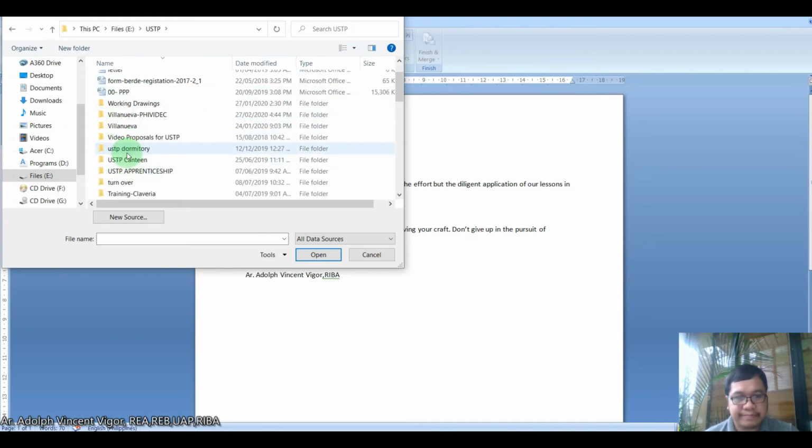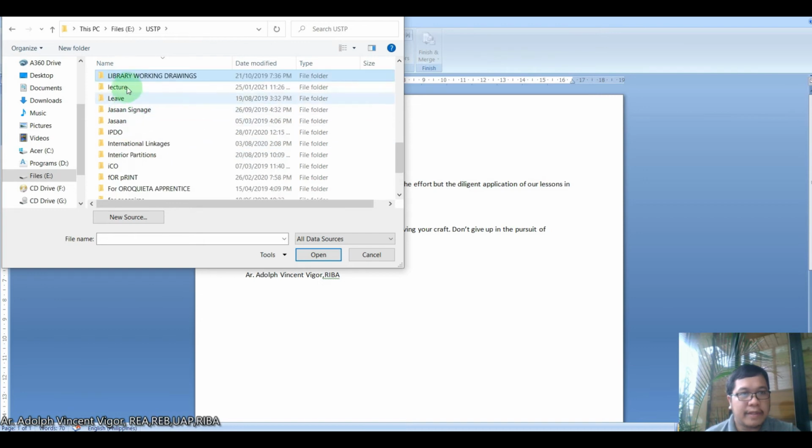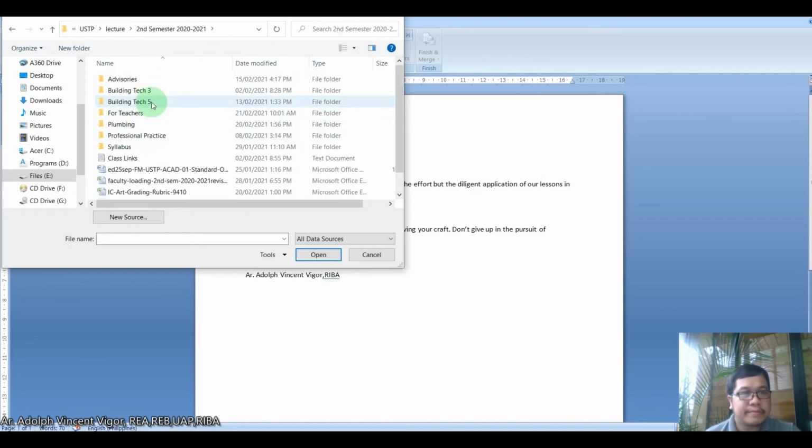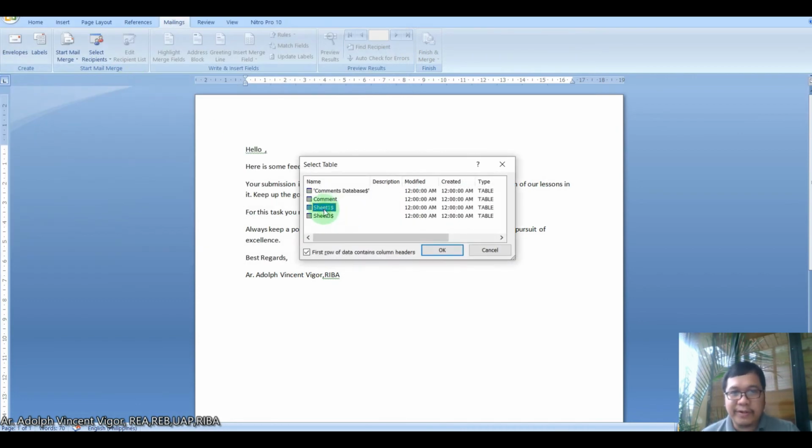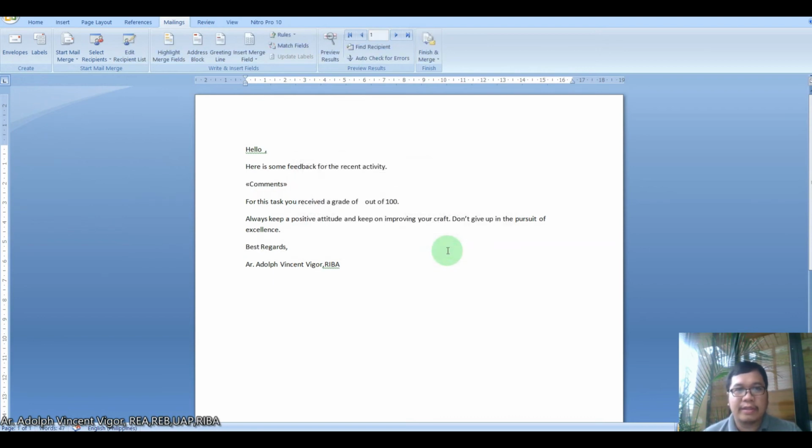Let me open. Okay, now it's here. Our existing list, I made it in our example Excel file. Then we're going to import Sheet 1. Now let's start. First, I made this a while ago. It's just a basic format so you can improve it or make your own. So let's say hello. You're going to insert merge field, then write the name of the student.